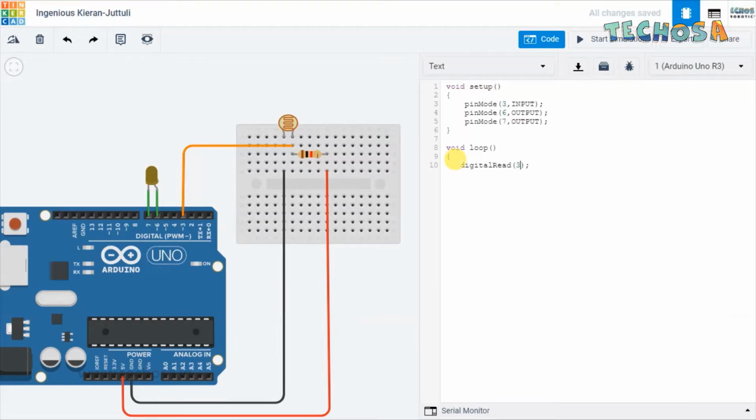If we just give the pin number only, it will not read. We need to store it elsewhere. For that, we use a variable that is light sensor. So, write light sensor equal to digital read 3. We need to define the variable type also, as light sensor represents an integer value that is 0 or 1. We need to define that, so just use keyword int. So we will write int light sensor equal to digital read 3.